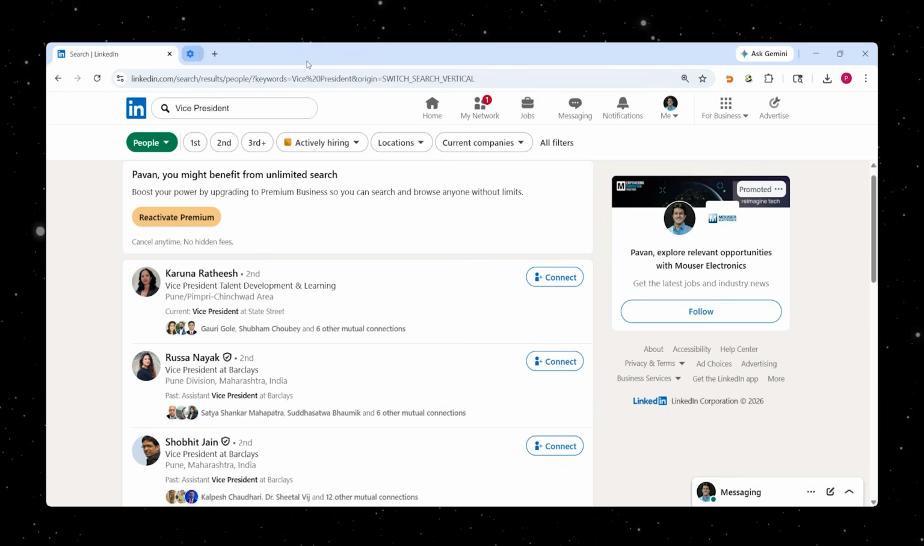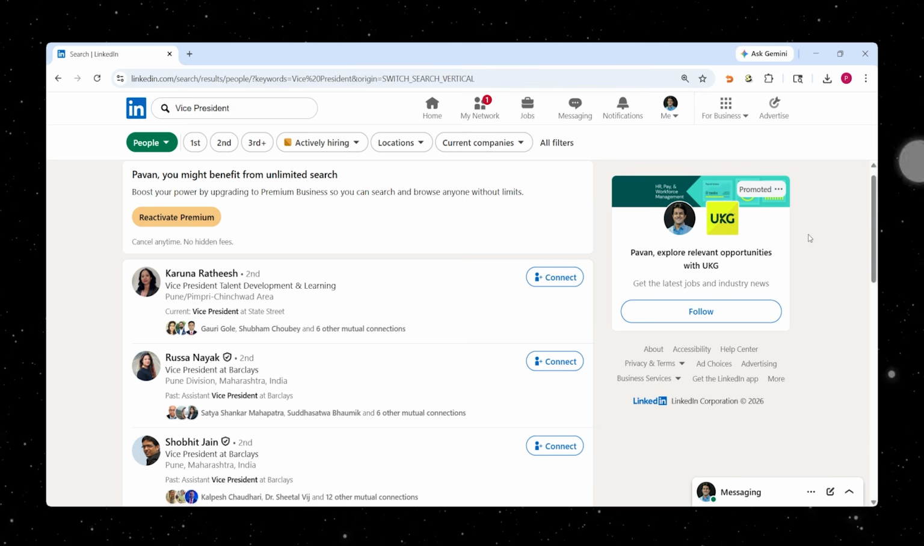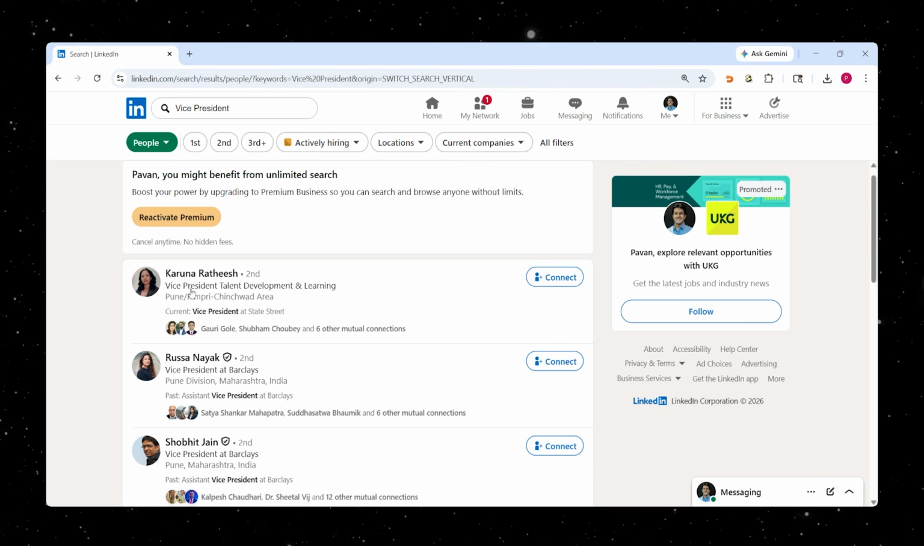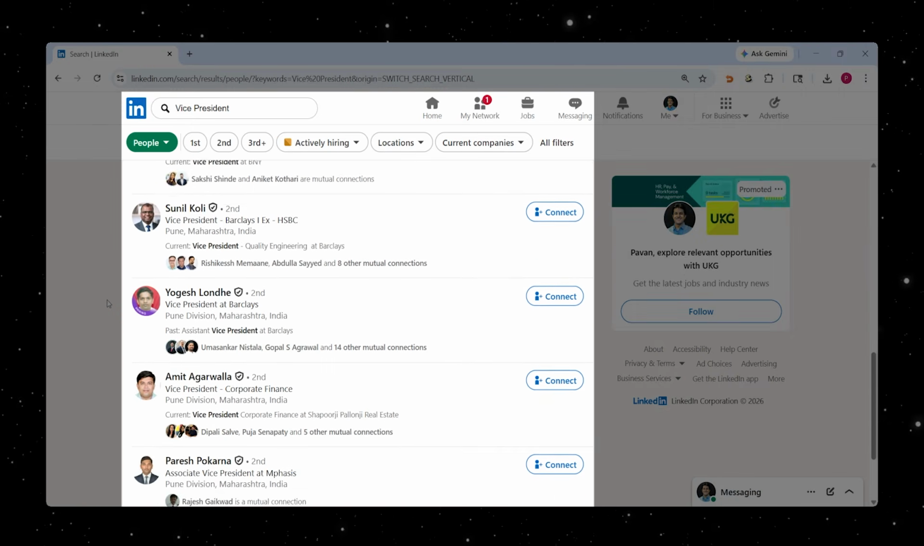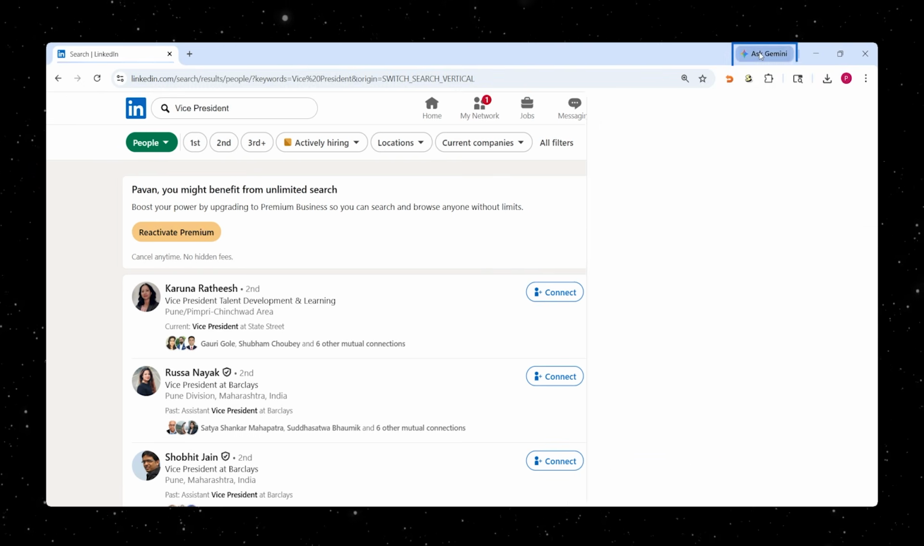Now, this is a very new feature which has recently launched in Google Chrome, and let's understand what the use case is for that. Let's say on LinkedIn, I've searched for vice president, all the people for vice president, and I've got a list of all the vice president people in India, right? And these are working in different companies. Here I can just click on Ask Gemini and I can ask some questions.